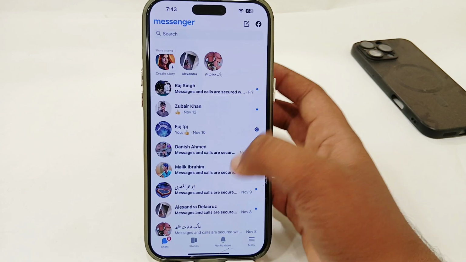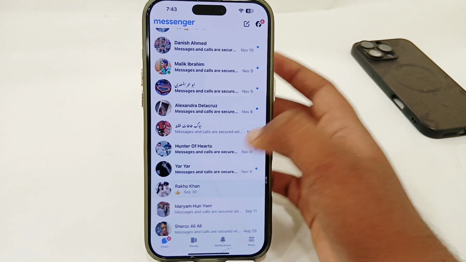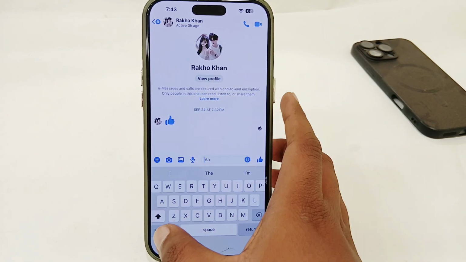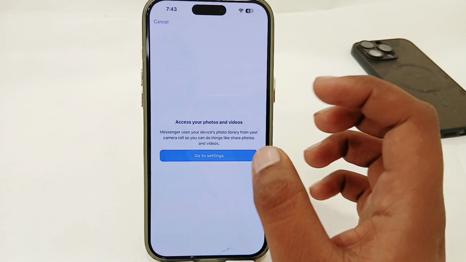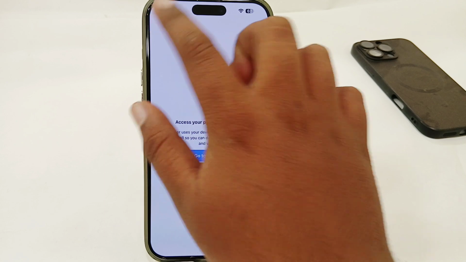Open the Messenger app, and here, for example, I'm going to send an emoji to this person, and here you're getting the issue that your emojis are not showing. So let's see how you can fix that issue.